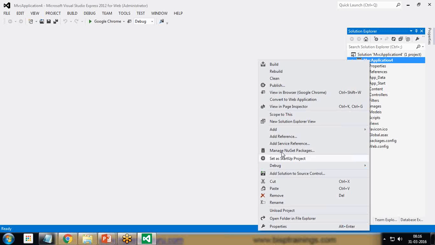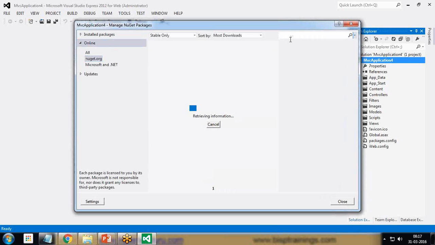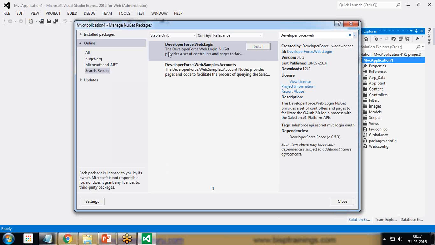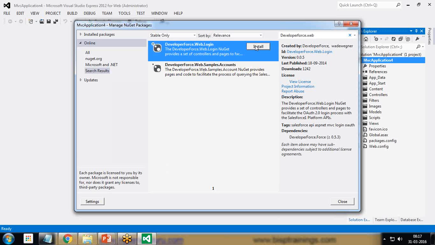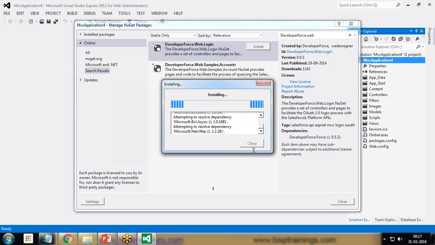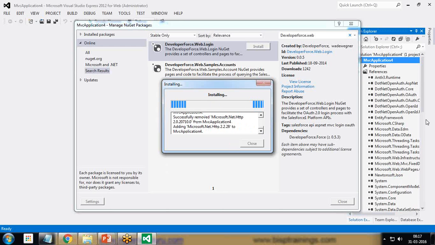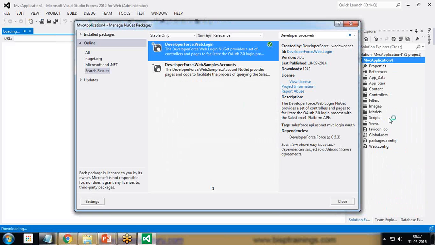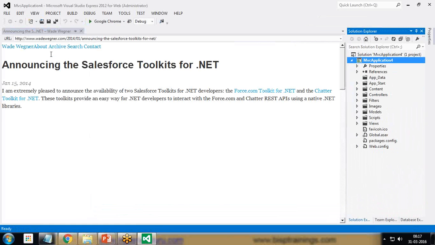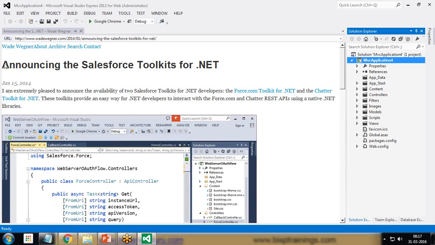Right click on the solution, Manage NuGet Packages, and here I search for DeveloperForce.Web. We need to install DeveloperForce.Web.Login. Install it. Once it gets installed, it will add the references to connect with Salesforce. Make sure that you have a Salesforce developer account. Close it. And you will get a message that the Salesforce Toolkit for .NET has been successfully configured within your solution.